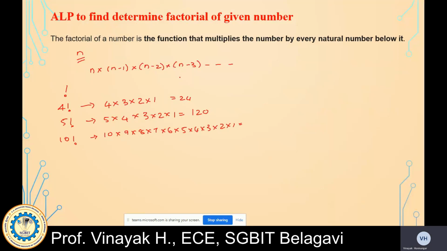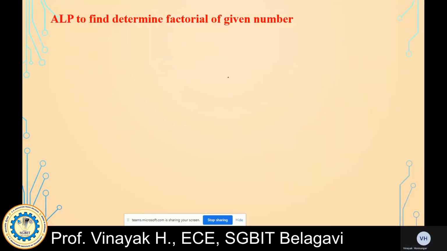So here, what is the basic principle? You have taken a simple number, for example 4. Now this number has to be stored in some memory location, so I'll be storing it in a register. Now this number has to be multiplied by the numbers below it. Which are the numbers below it? 3, 2 and 1. So how have we obtained them? Just by subtracting 1 from these numbers.